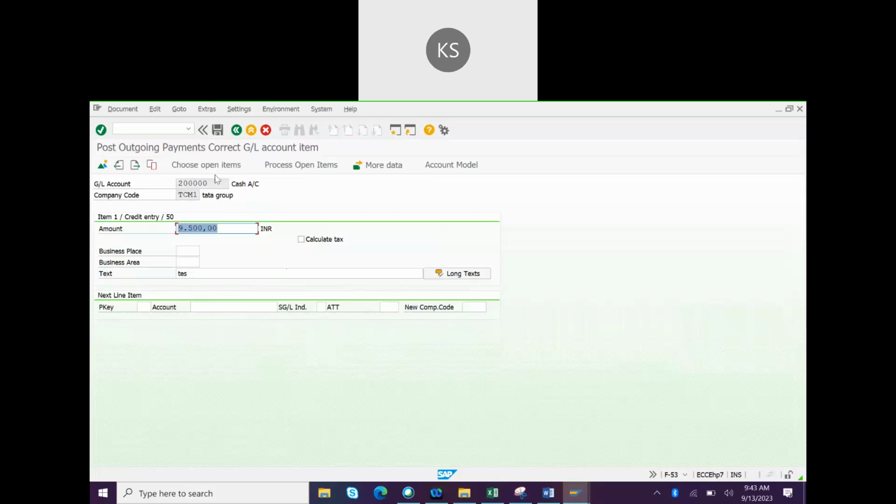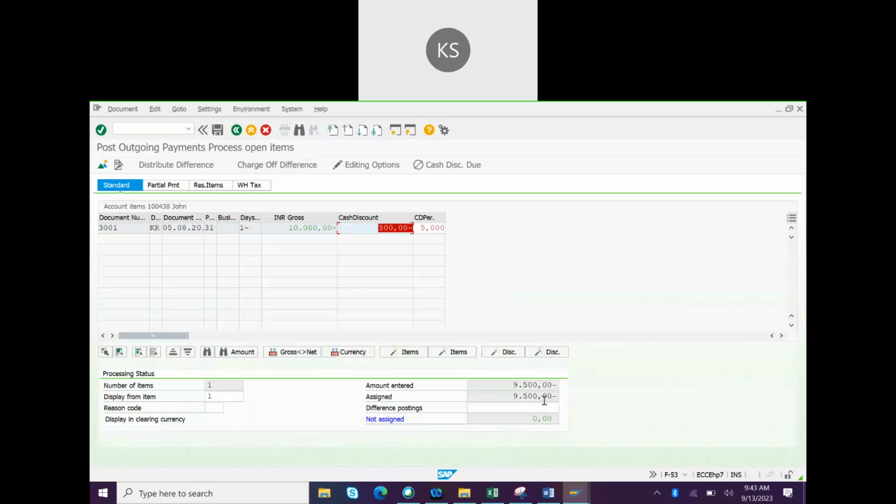okay. So now click on process open items. See, now the amount entered and assigned are the same. There should be no not-assigned amount, it should always be 0. Then only you can post. Okay, now simulate and look at, see.